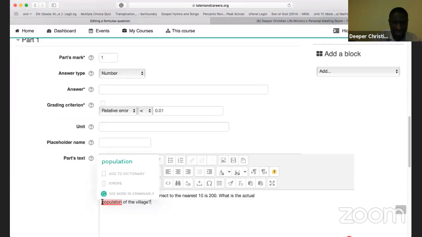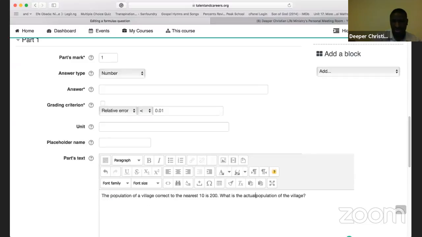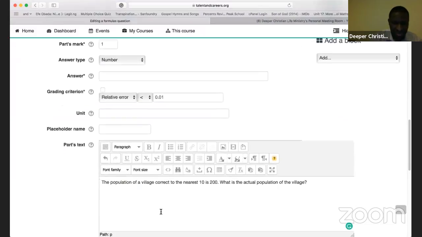So it is from here. If you like, you may want to, that's highlighted, you might want to do this to bring everything on the same line. Now, we're now going to read this question. It said the population of a village correct to the nearest 10 is 200. What is the actual population of the village? Goodness me, how are you going to do this? You have idea?